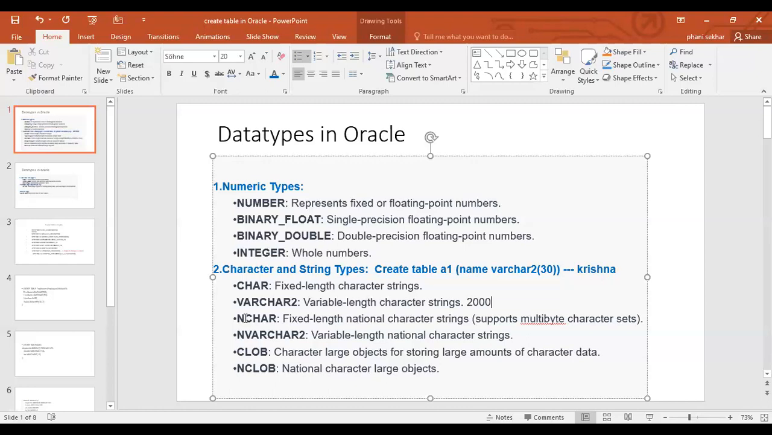CLOB is character large object. Anything which is more than 2000 characters will be saved in CLOB. Any non-English language text of more than 2000 characters that you want to save will go into NCLOB.